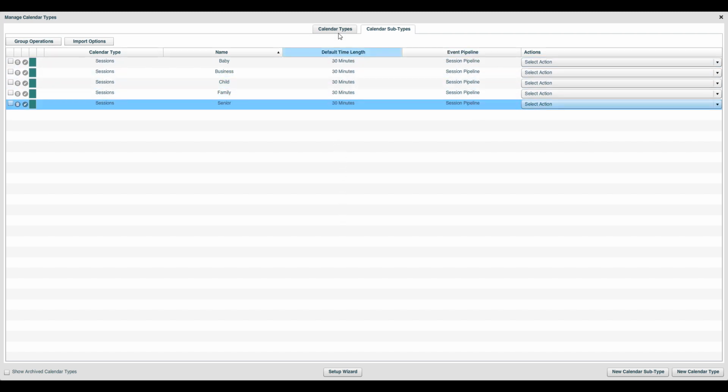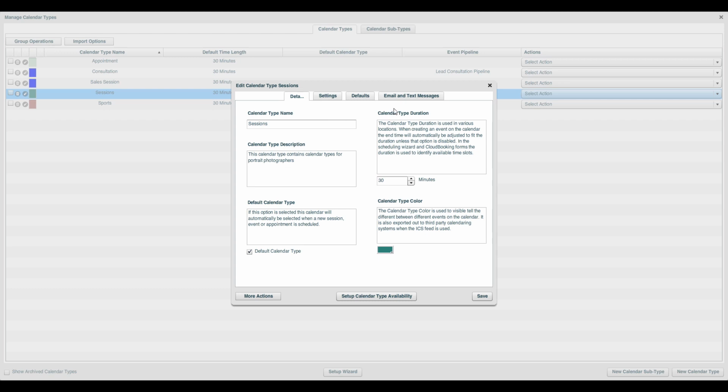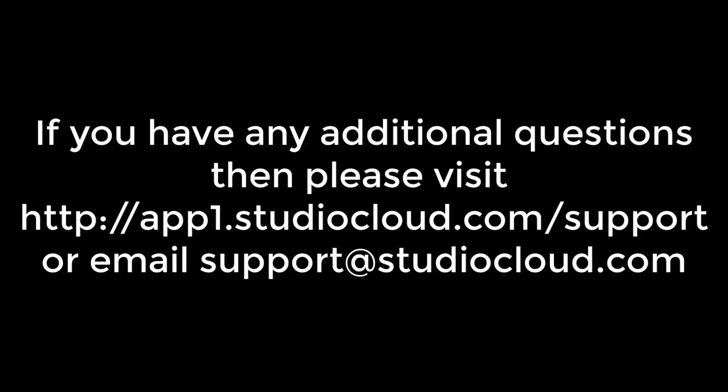To assign an event pipeline to a calendar type, edit the calendar type. In this case, we'll edit the Sessions Calendar type. Go to the Defaults tab and click the Select Pipeline button. This concludes our tutorial on event pipelines.